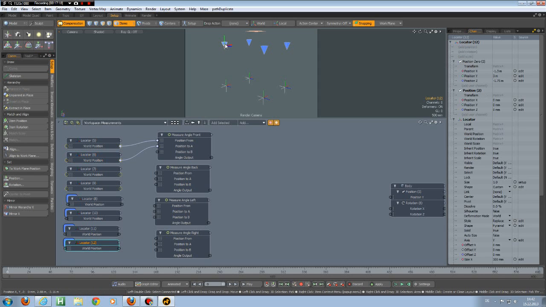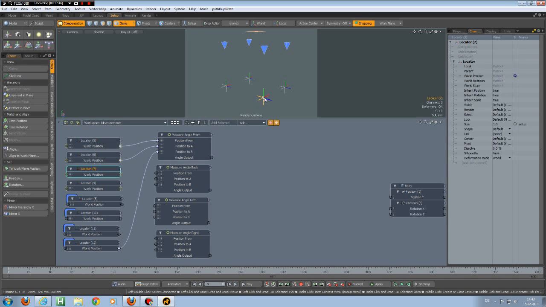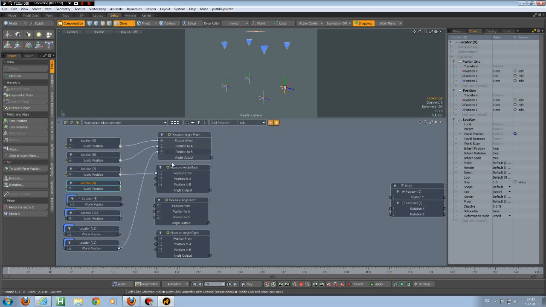Now I need this last one, which is here. And if I click on this now, you see it measures the angle, and the point it measures it from is the position from, and this is what we have to select first. So let's go to the back. So this one is the first, select it. This is the second. This one is the third.